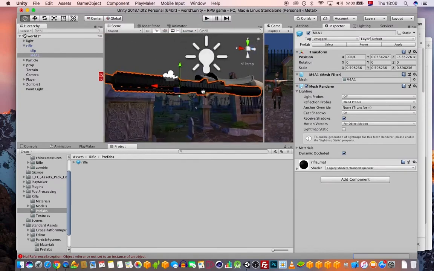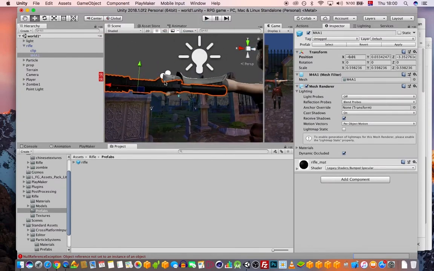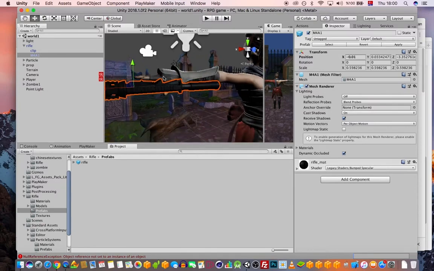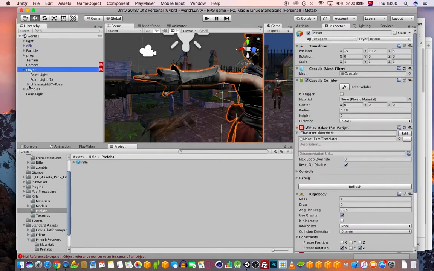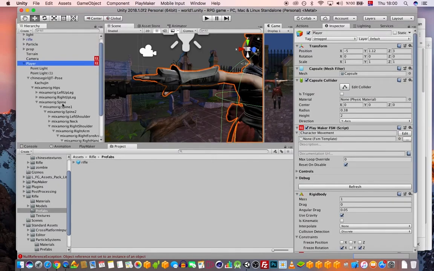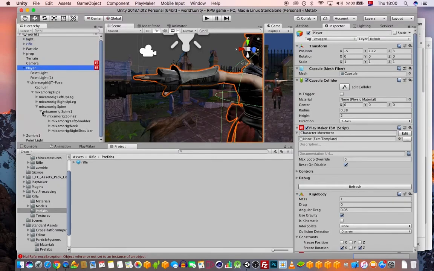If I press play, this will stay here. The reason for that is we need to make it a child of the hand. The hand itself should be the parent of the gun. So here we go. We need to go to our player, our Chinese girl. You see this is all opened up, so you need to open these up all the way.